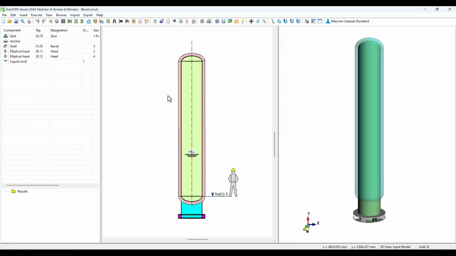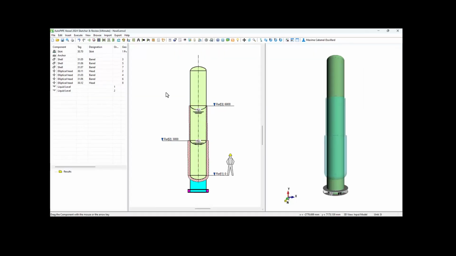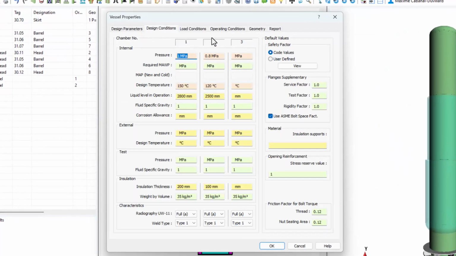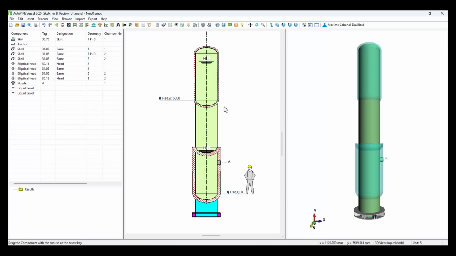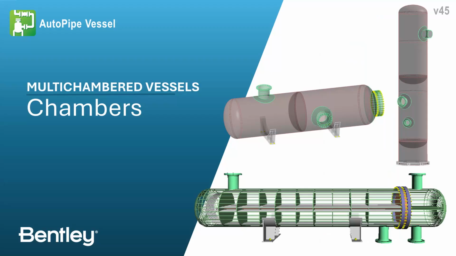If you have more than one single condition in your vessel, chambers are needed. It can be internal pressure or temperature, external conditions, or even a different fluid. Let's see how you can create and handle chambers in this new chapter.